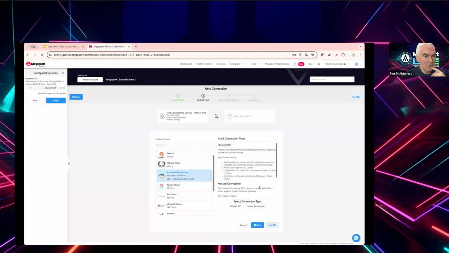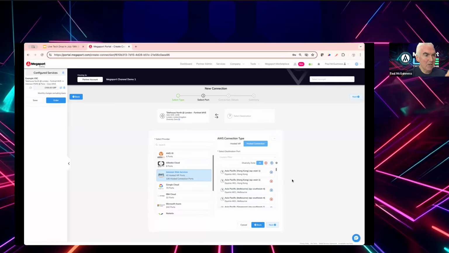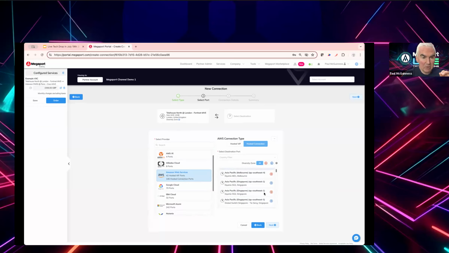Let's just create one into AWS. We support all of the partner models that AWS provides. Let's just go for hosted connection. Now, again, even though this virtual edge device is in London, we can connect this to any AWS cloud on-ramp that Megaport has connected around the world. So we can connect this to Sydney if you want to. It can go off to the US, Stockholm, Singapore, whatever you need to. What's quite common is connecting into Ireland, into EU West 1. You can do that by connecting here.